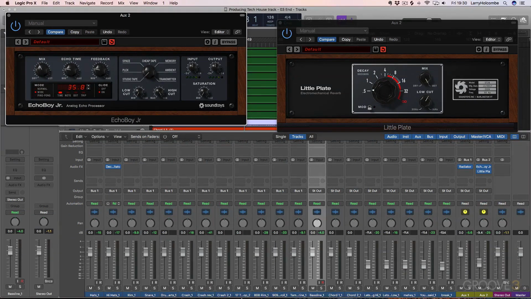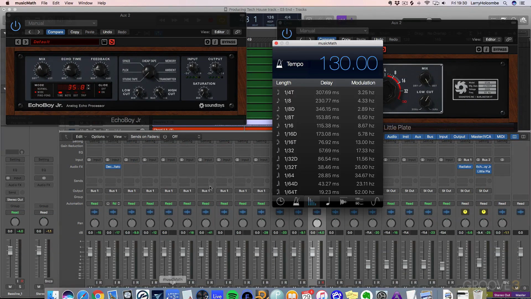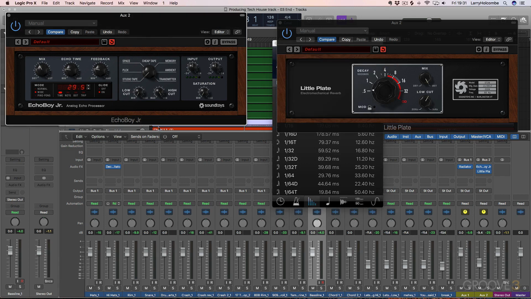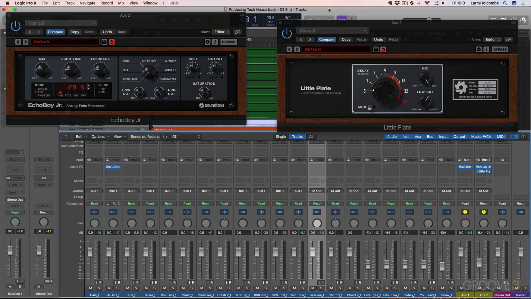Now you can, again, use the music math method. So you can calculate this using these times here, but if we were going to do that, we could also use the note values as well. But maybe it's good to get a general idea and then work back from there. So I'm actually going to go for like a 29 value and see what that sounds like.